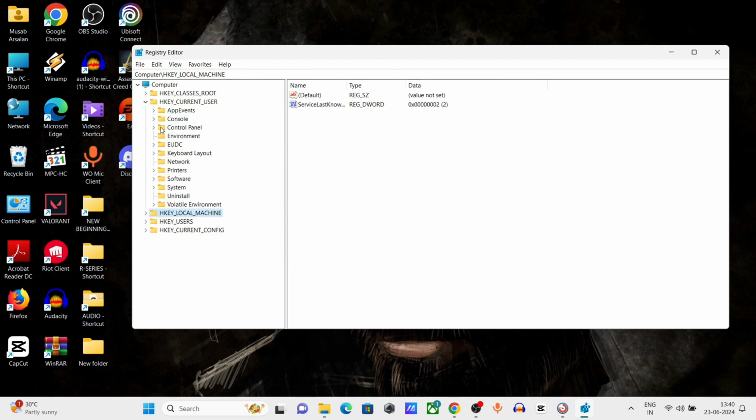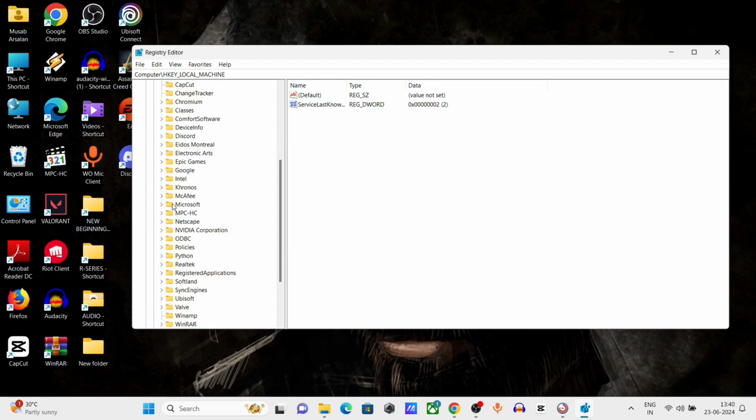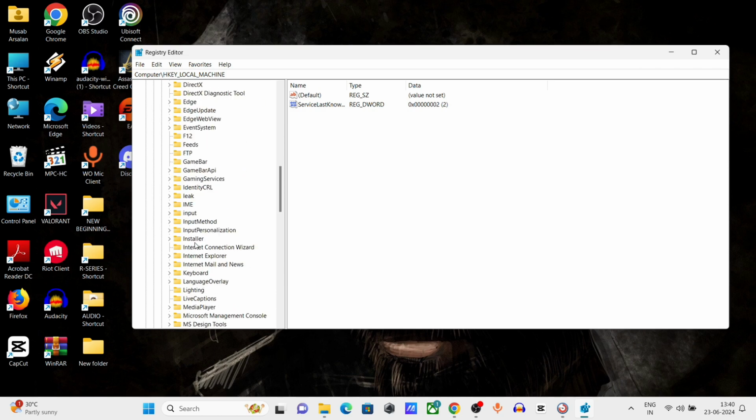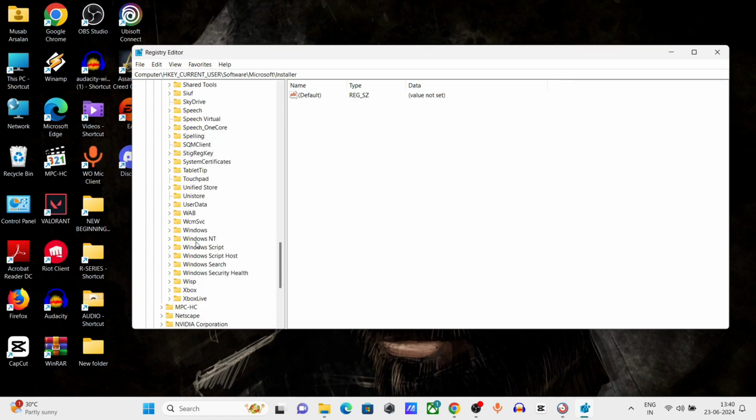Now expand HKEY_CURRENT_USER, expand Software, expand Microsoft, scroll down and search OneDrive, expand it, expand Accounts, click on Personal.